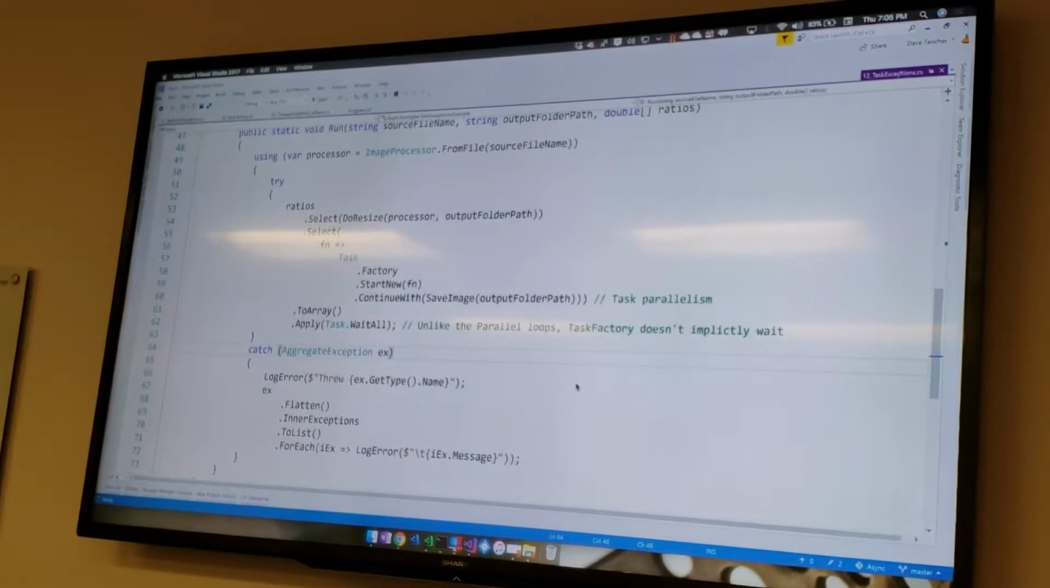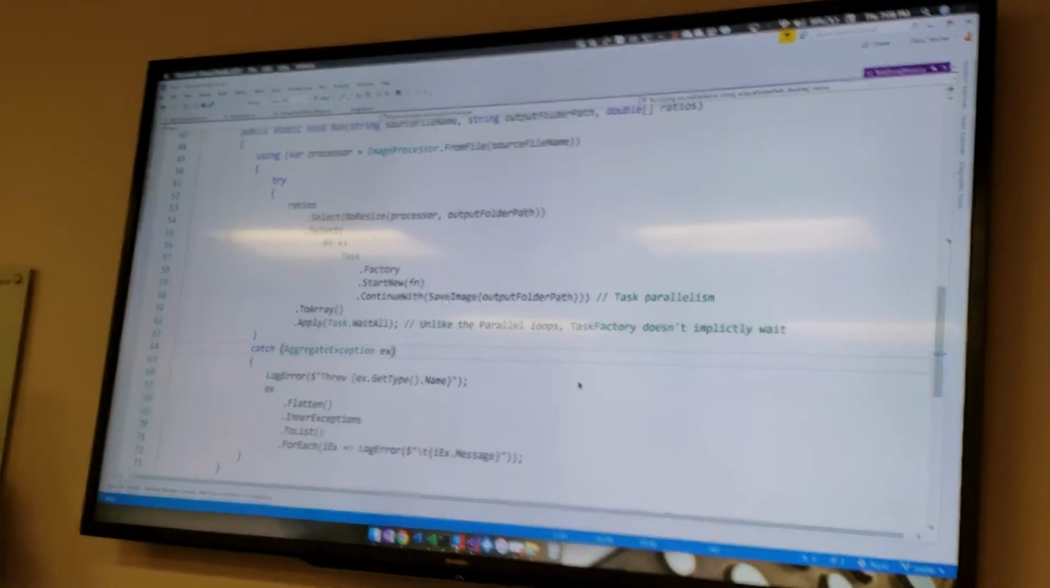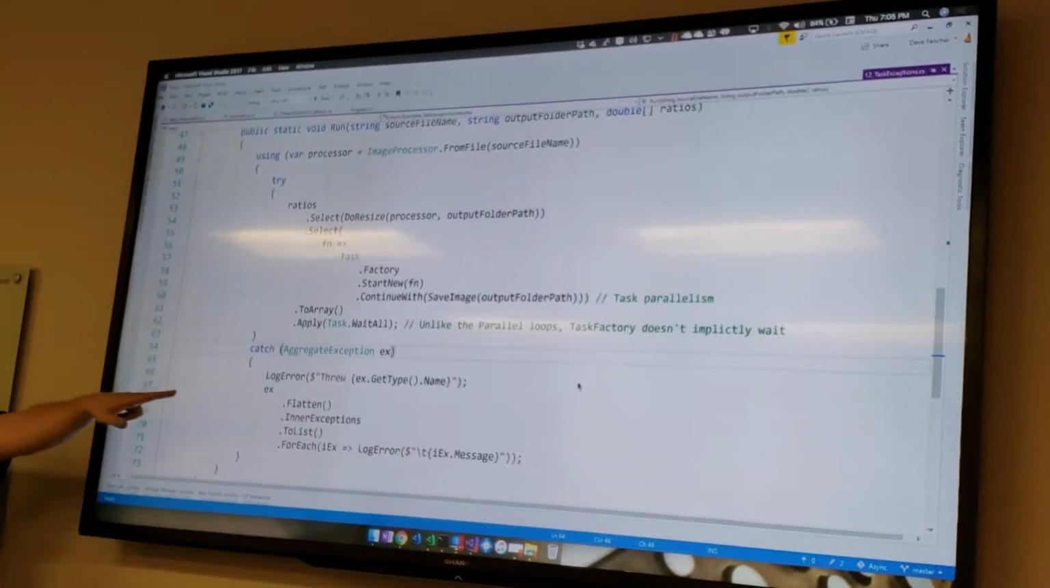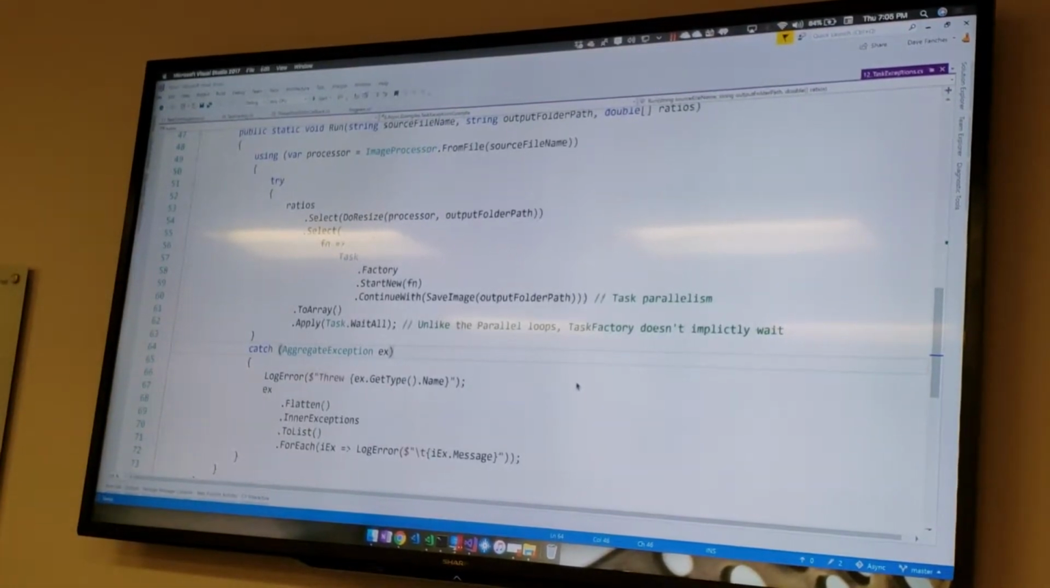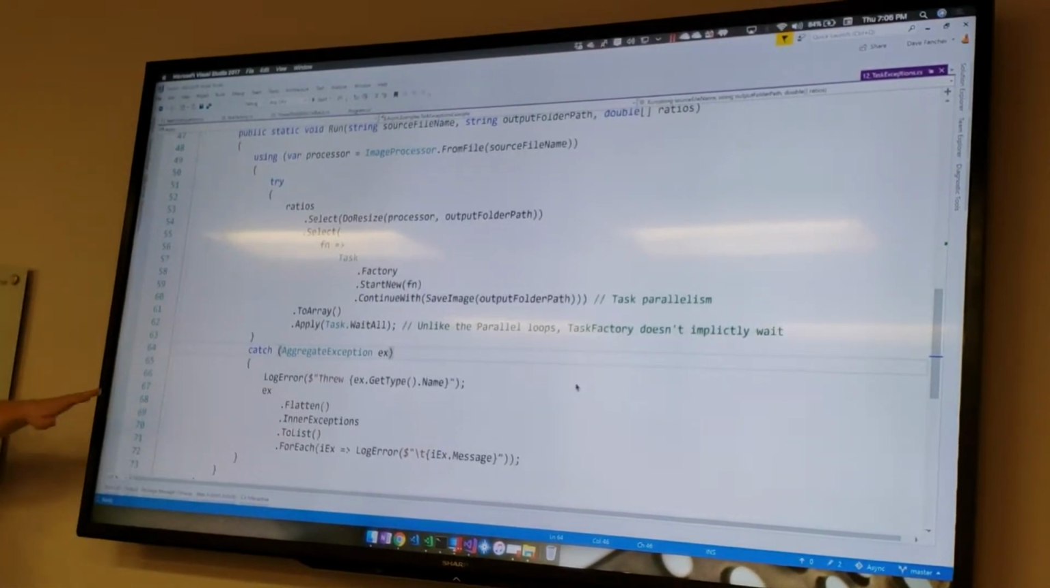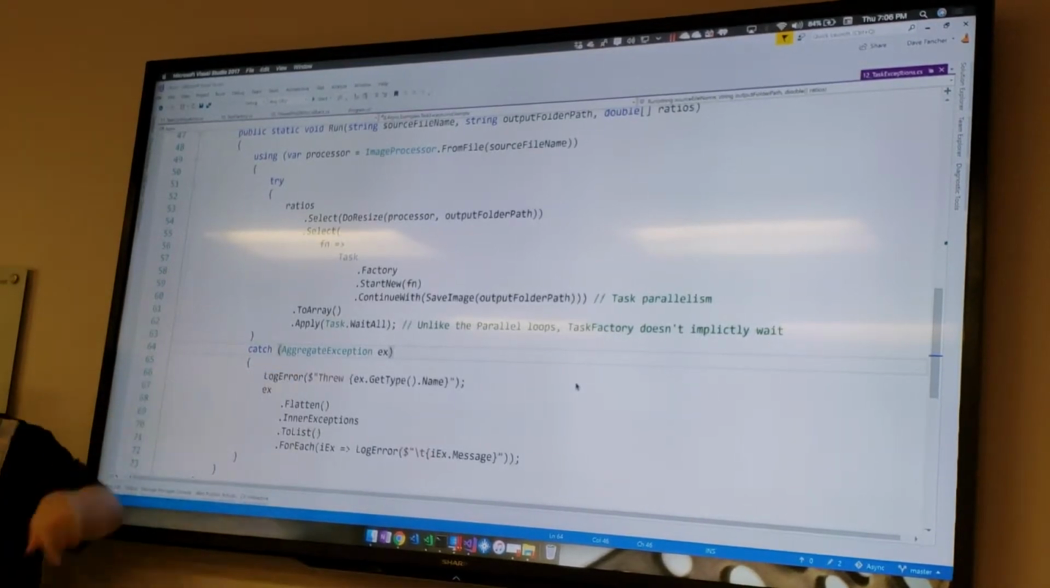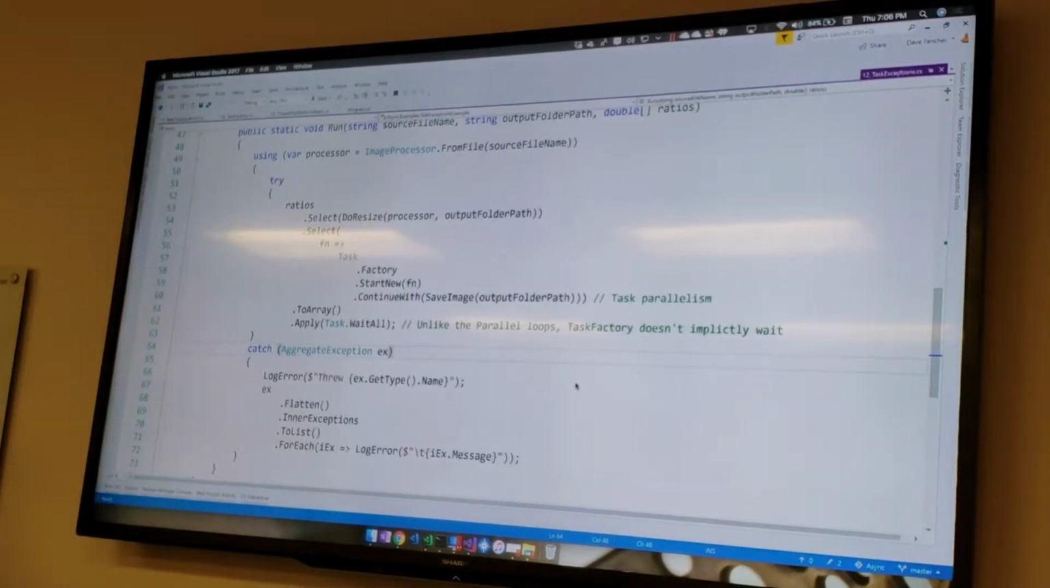Our run method has now been extended to follow a familiar pattern. Try catch. If this was in another thread, and Task Parallel Library wasn't managing this, it'd be much more complex. But here, all I have to do is traditional try catch. But what type am I handling? Aggregate exception. So this type was introduced specifically for the Task Parallel Library.